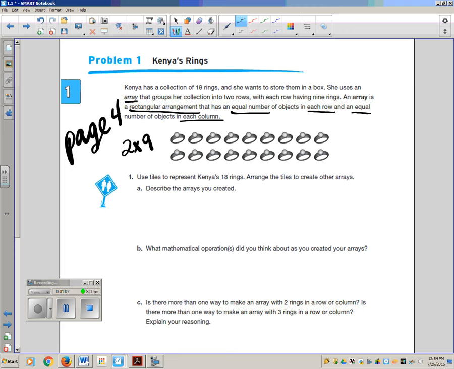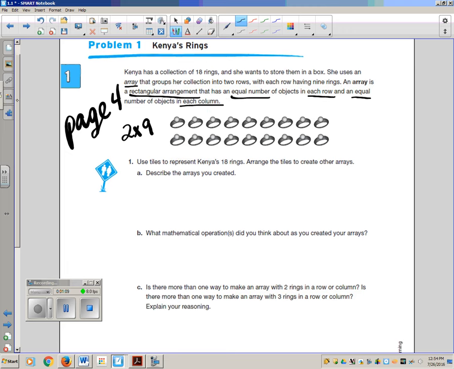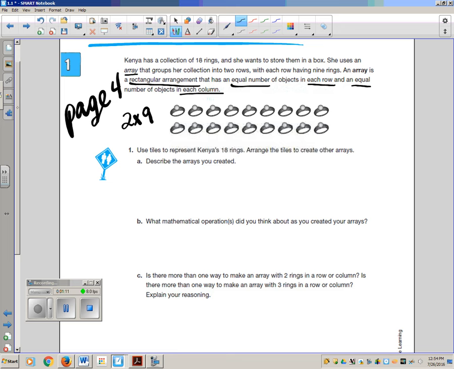Number 1, write this down as we go. Use tiles to represent Kenya's 18 rings. Arrange the tiles to create other arrays. Describe the arrays you've created. I'm just going to use X's instead of drawing these fancy rings.